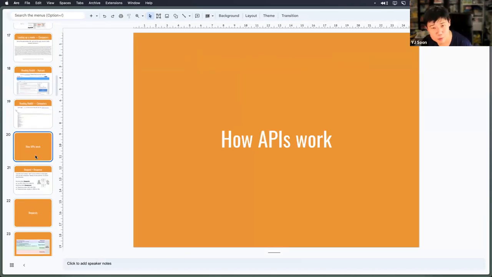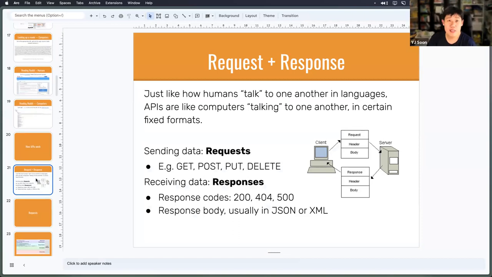So how do APIs work? How do APIs actually work? It's got to do with the way the web works. You make a request and you get a response. That's how your browser works. When I go to reddit.com, I'm putting in a request. The response comes, it will send me a chunk of HTML, which my browser will interpret and render for me on screen. It also comes with some response codes.